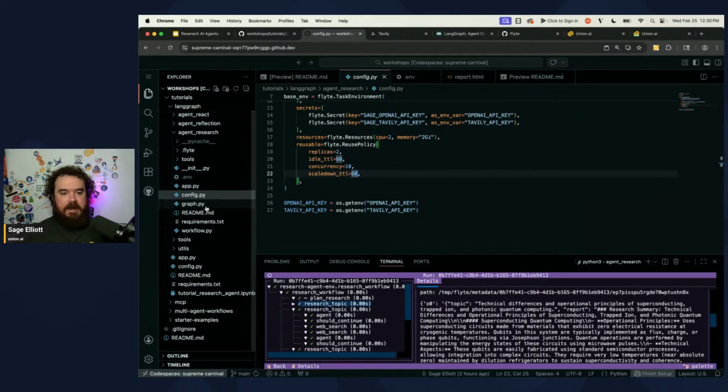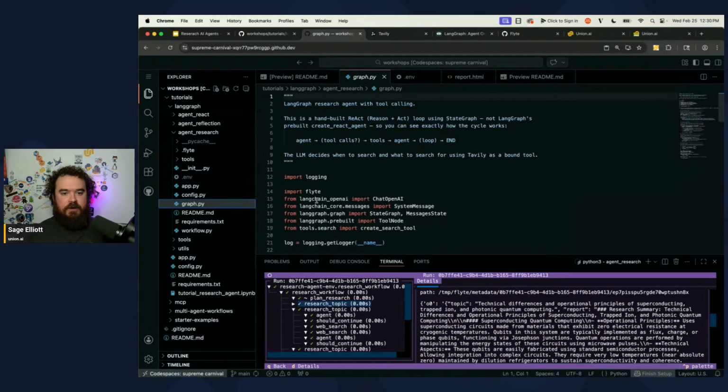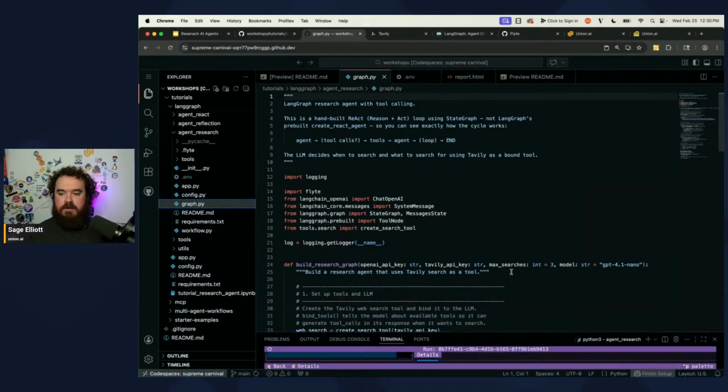And then next, let's look at the graph part. So this is the LangChain graph section. Again, we're doing tool calling here. This is kind of like I was saying, a little bit of a manual or hand-built ReAct, the reasoning plus act loop, built into the LangGraph state graph.